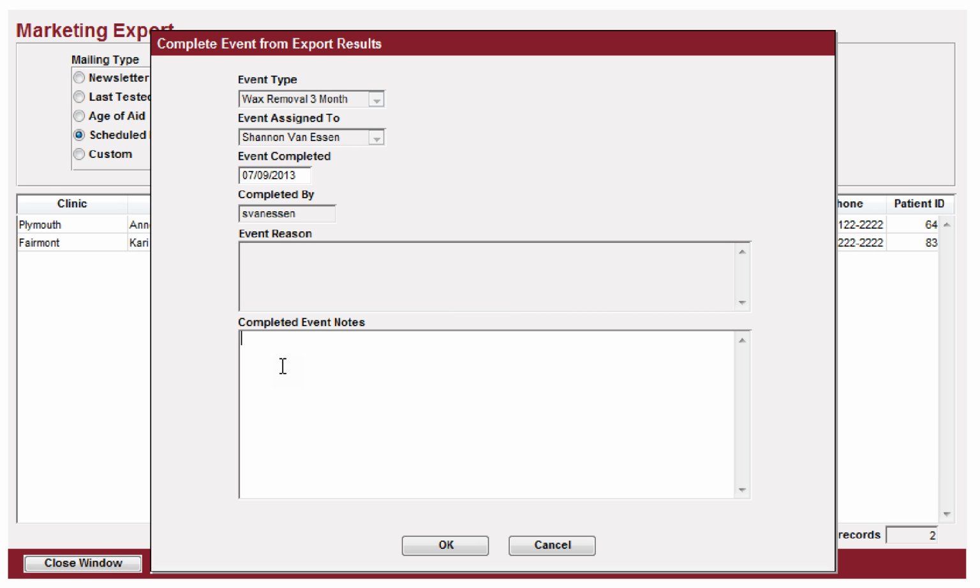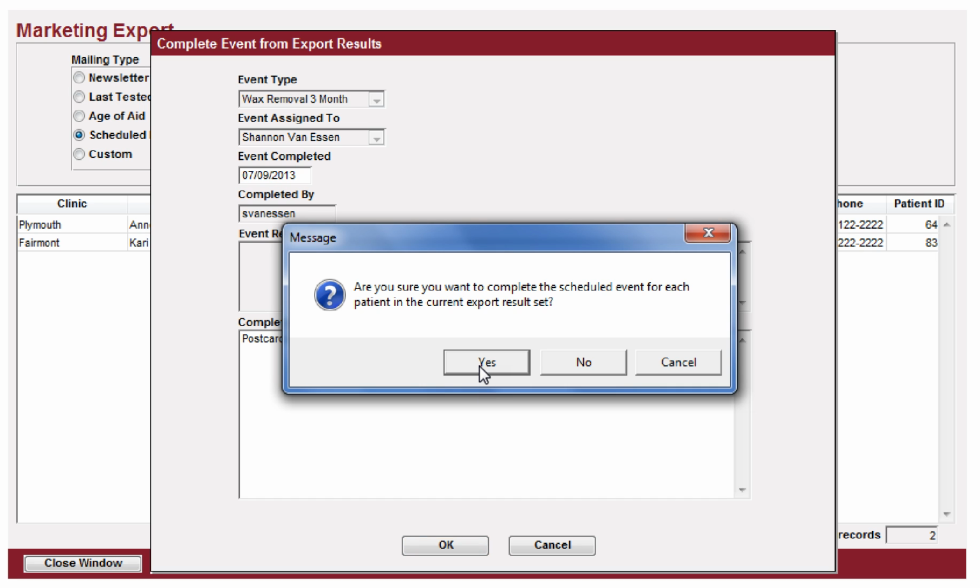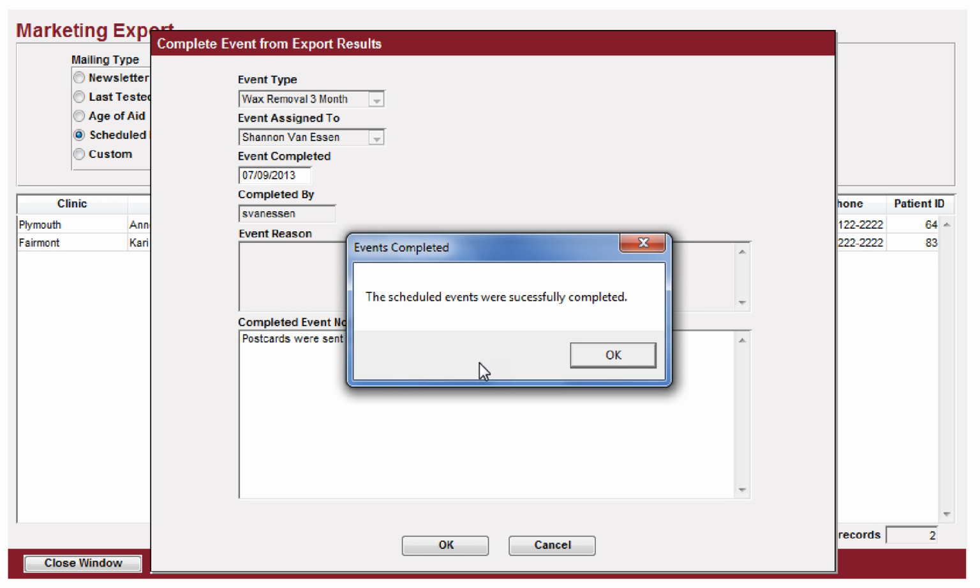Actually, I'm not creating an event. I'm completing these events. So let's say that postcards were sent for appointment reminders. Okay. So I'm going to go ahead and click OK to that, and it's happening as of this date and by this user. Are you sure that you want to complete the scheduled events? Yes, I'm sure. And what the system is going to do is complete those events, and it's also going to schedule the next round of events for these 2 patients in this case.